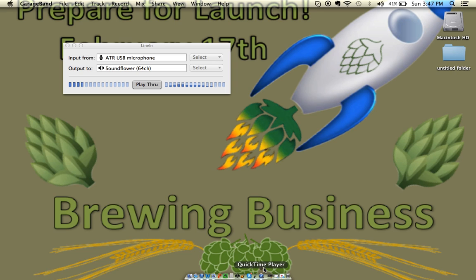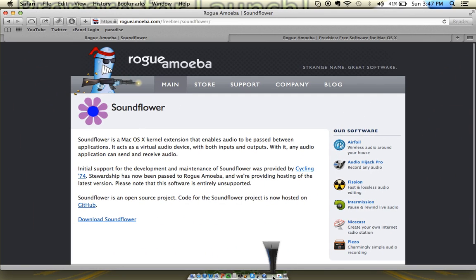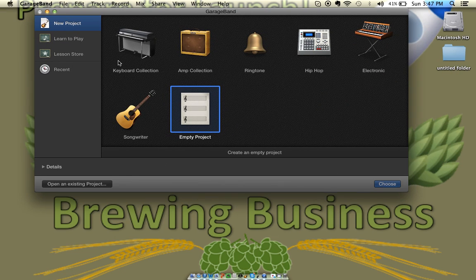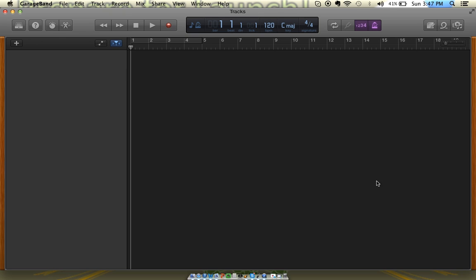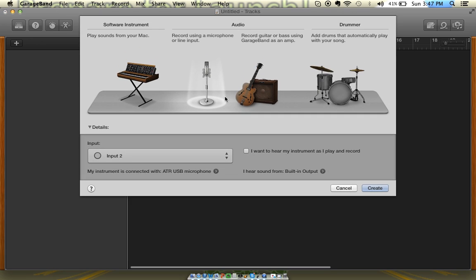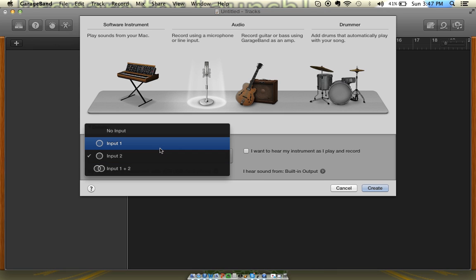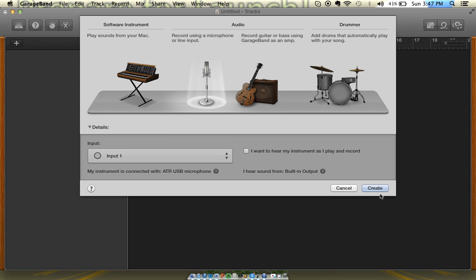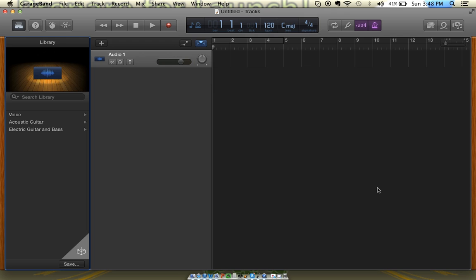If GarageBand wants to pop up. There it is. So we have a new empty project. We choose that. It's going to pop up here in just a second. There we go. Choose input 1 on our microphone here. As you can see, my microphone is working. Awesome.